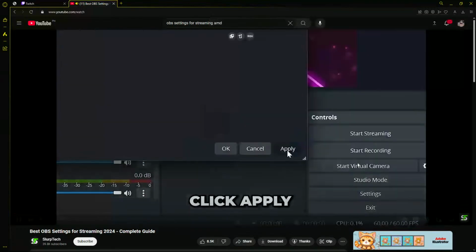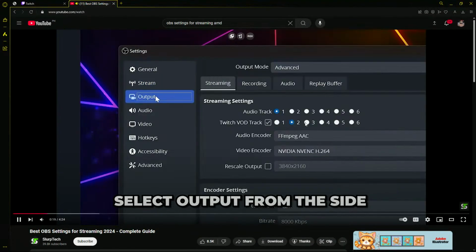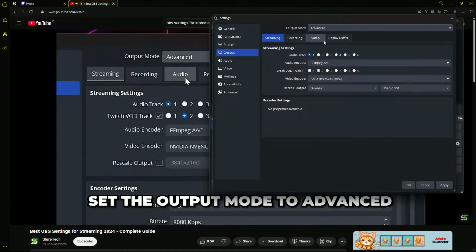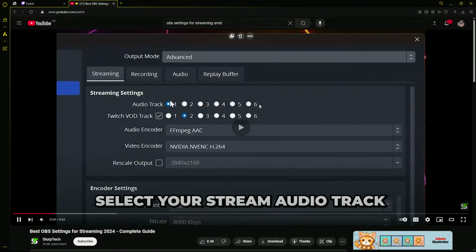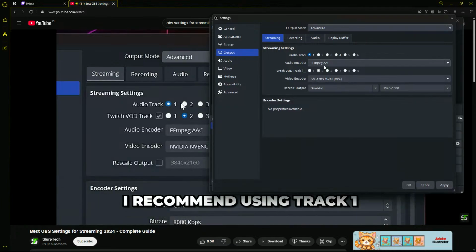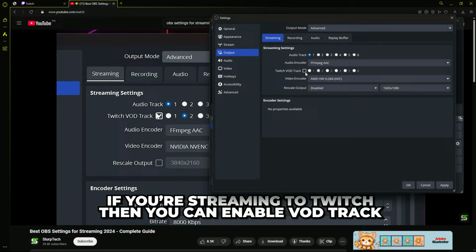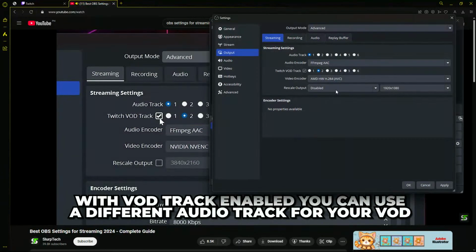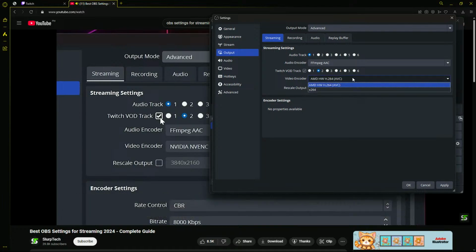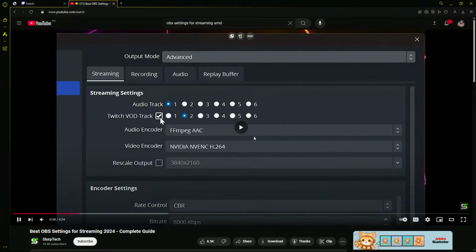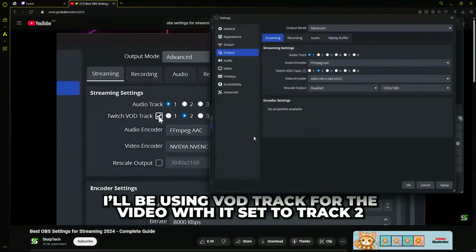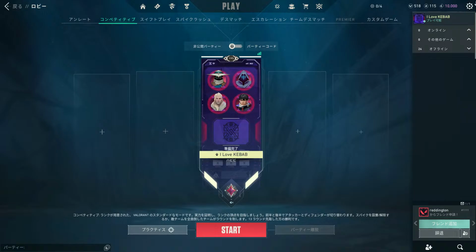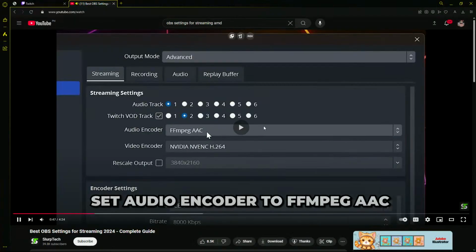Click Yes, then Apply. Select the Output settings from the side, then set the output mode to Advanced. Go to the Streaming tab and select your stream audio track. I recommend using track 1 as it's easier. If you're streaming to Twitch, then you can enable the VOD track option, which will use a different audio track for your saved streams. This is often used to prevent music from being saved in the VOD. For the purpose of this video, I'm going to turn it on and set it to track 2, which should be the default track. Set audio encoder to FFmpeg AAC.